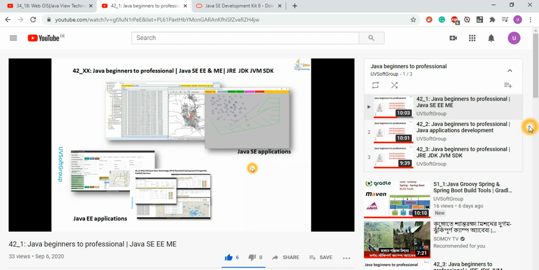We start with this, and after the download, installation, and all the settings and environment variables, we will make a hello world application as a very starting point for Java. We will then start development with Eclipse, and I will show you in Eclipse and also IntelliJ how you can start projects with Eclipse, IntelliJ, or any other IDE, integrated development environment.